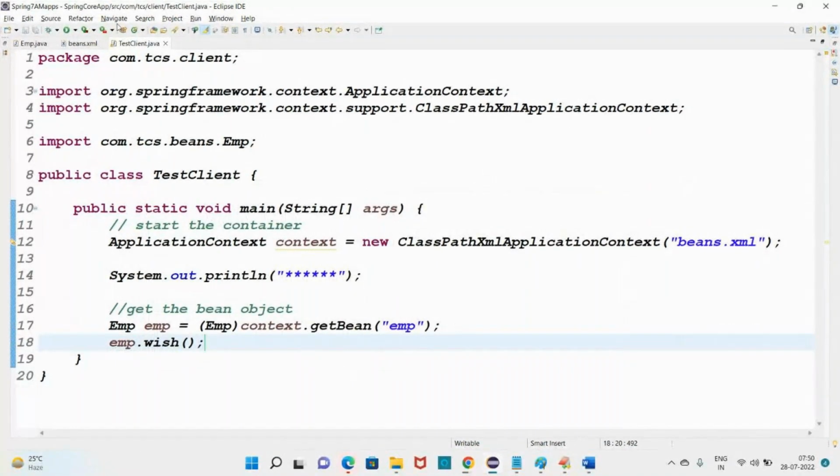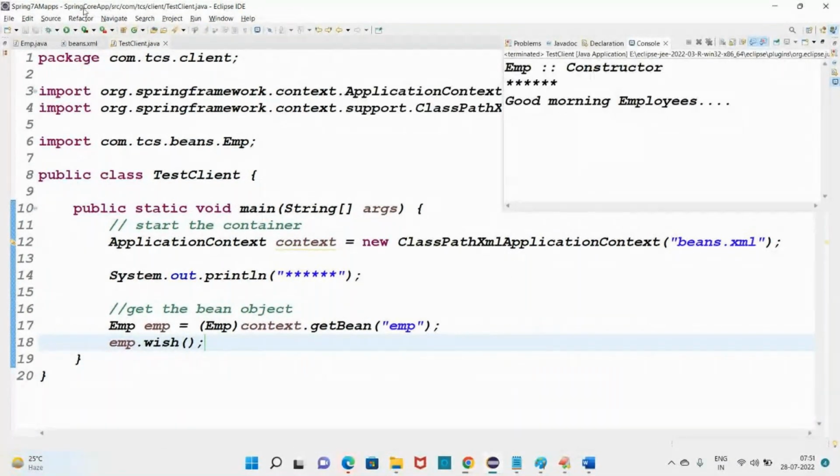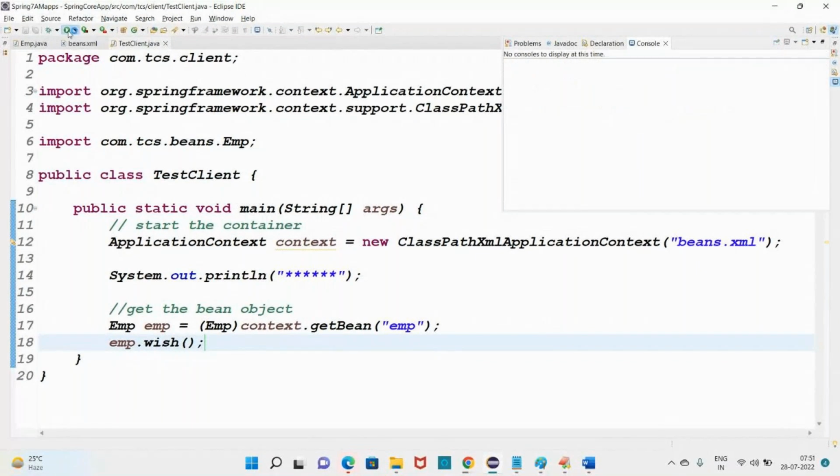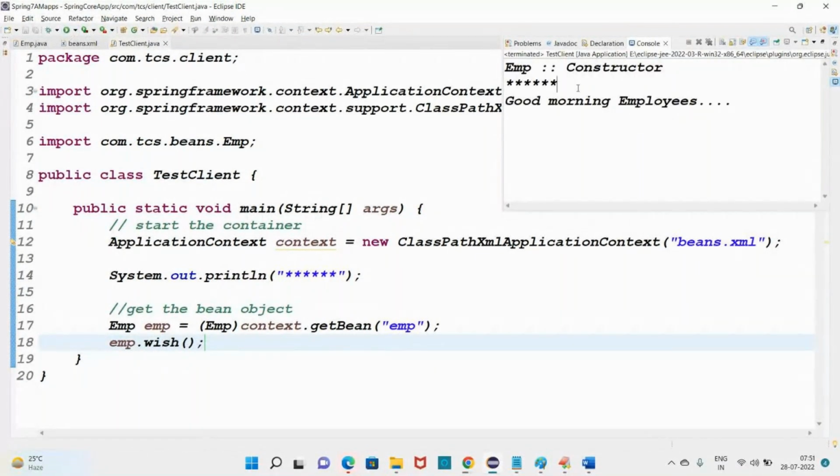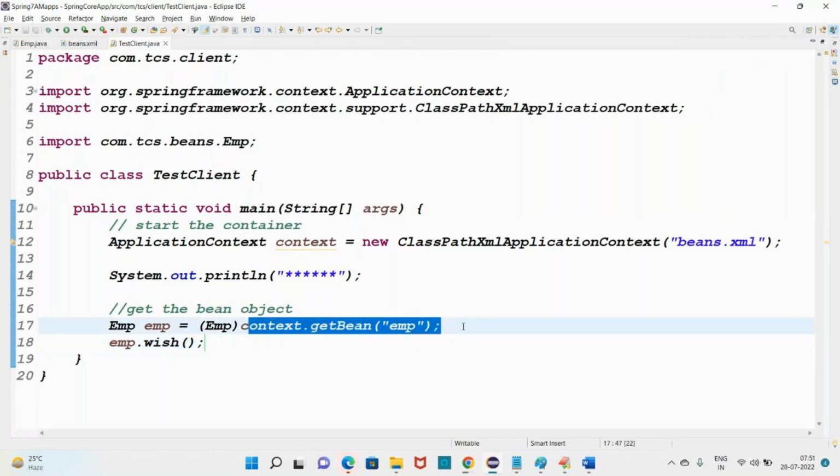Simply run this code. Guys, right click here, run as Java application. That is fine. Otherwise, the run button is directly here; this also works fine. See guys, before the stars, this is the stars I'm printing. Before the stars, the container started and the objects were created. After the stars, you are getting the object. This line is creating the object, and this line is getting the object from the container.